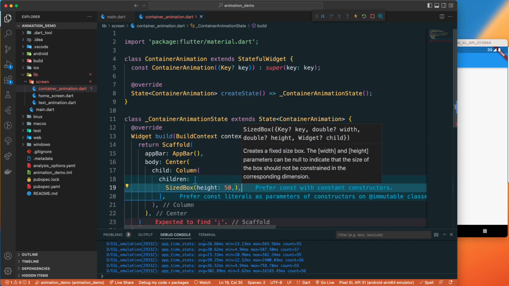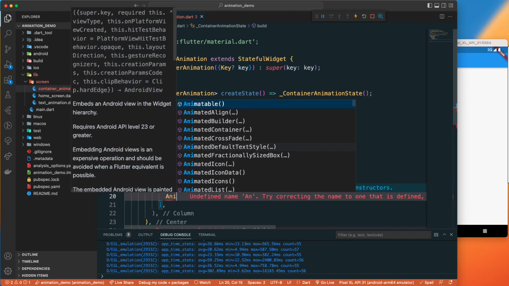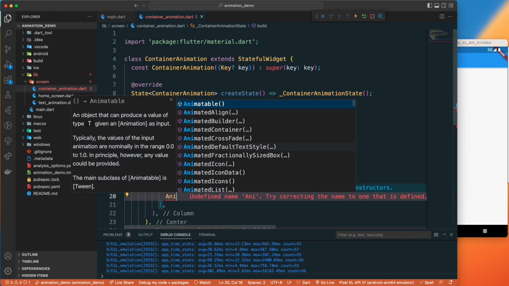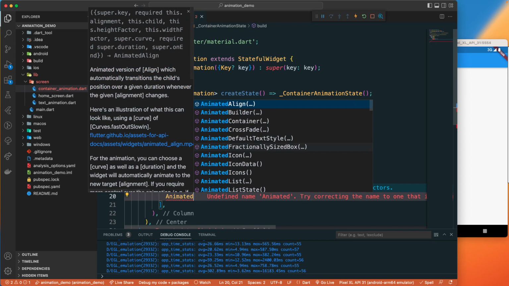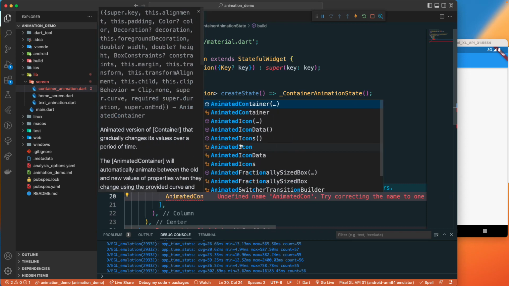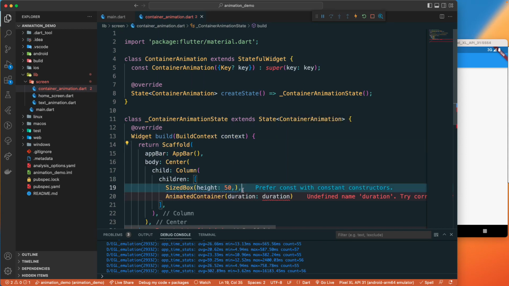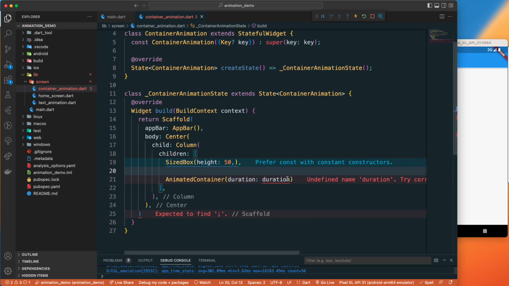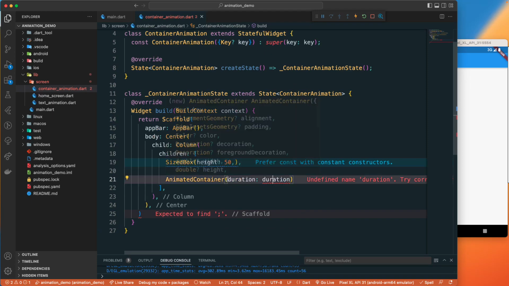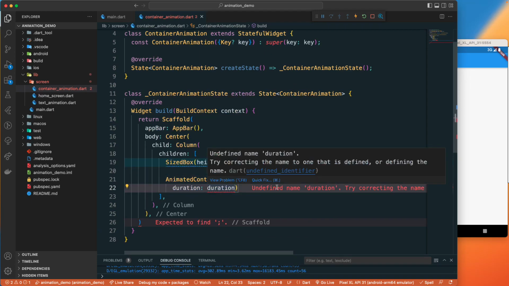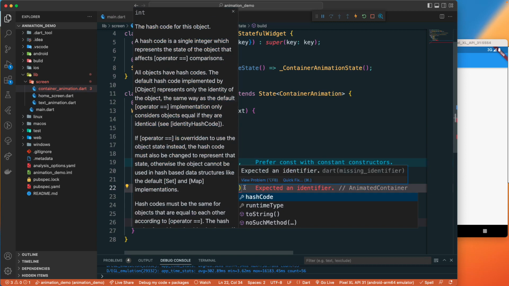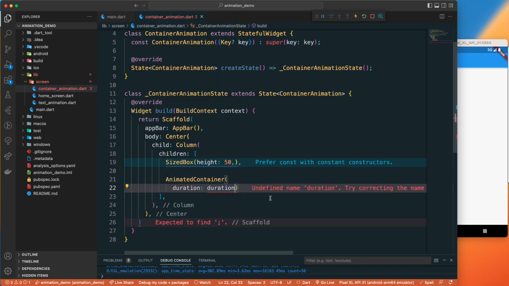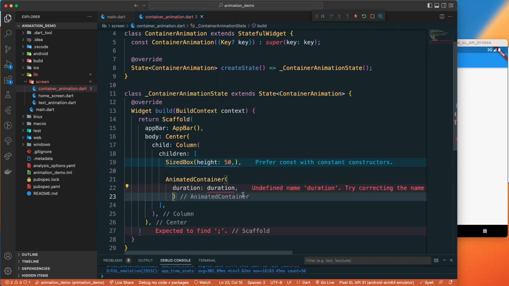And then we'll have animated container. You can see we have an animated container over here. Let's grab that one, and let me minimize this. On this, what we have to provide is the duration, which is a must. So let's try to add some of the properties over here.